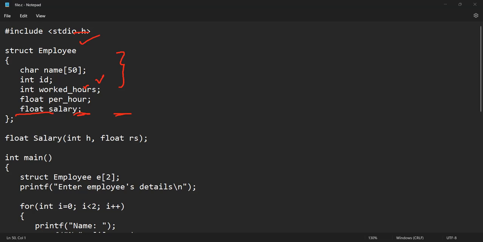Okay. Now, there should be an integer main function. There are several things. Before I explain the main function, I will explain the salary function. If you are paid 200 for 1 hour, you can get 400 for 2 hours, 600 for 3 hours. Likewise, you can get the salary. If you calculate the total hours in the month, you can get the total salary by multiplying these two values.